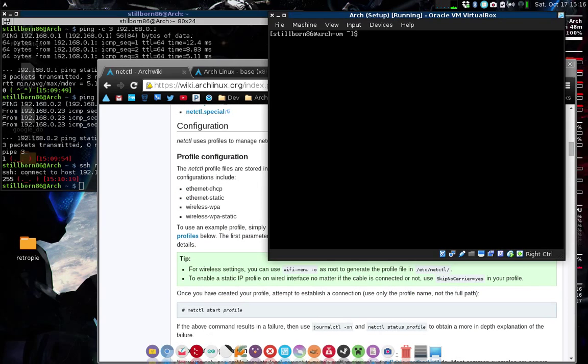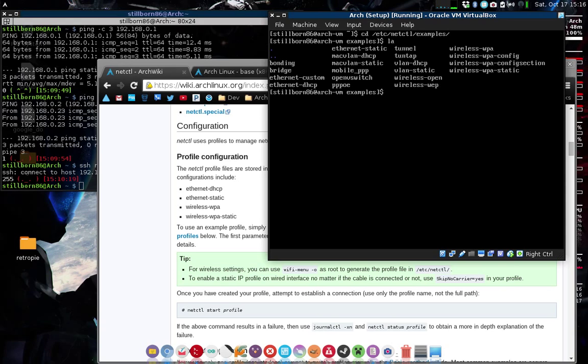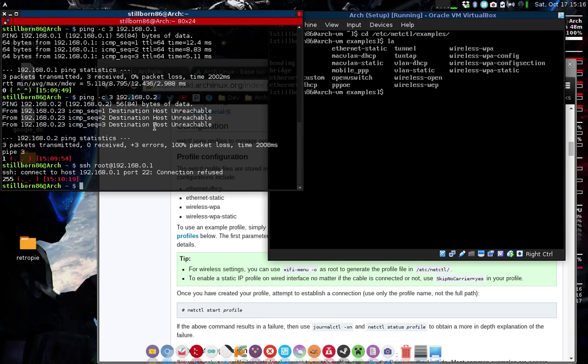So for either one, let's start at the beginning. Let's create a profile. You have a number of templates for netctl already stored on your machine. And those can be found in /etc/netctl/examples, and those are all right here. You see, you have Ethernet static. Actually, let me. I can actually point better here.